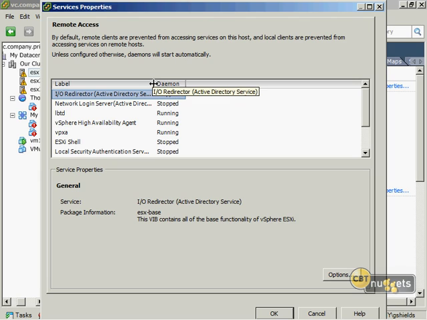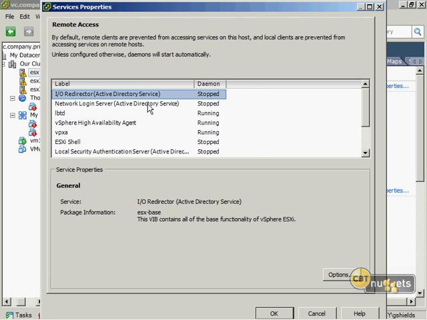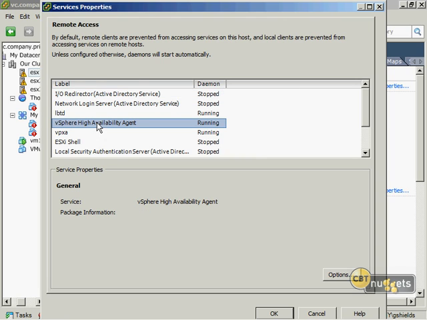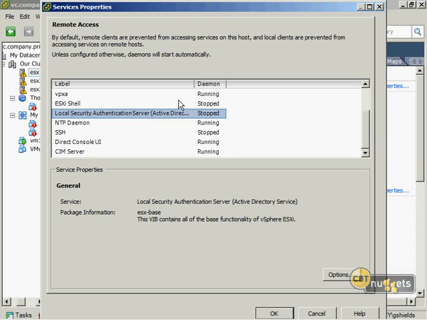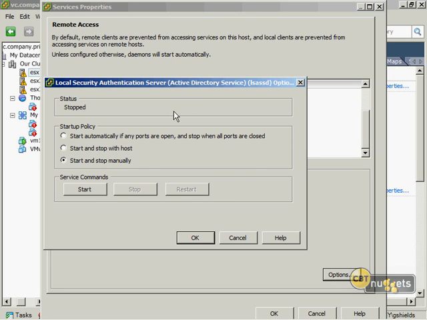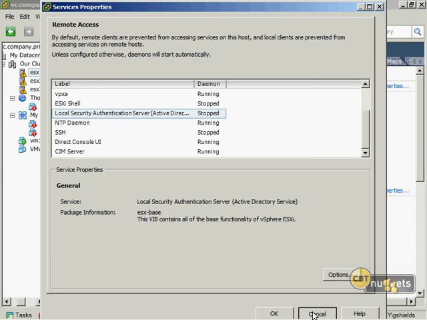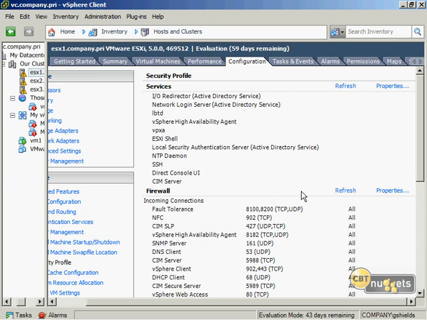with Windows, Windows has a set of services that you can set whether or not you want it running or stopped. You can do so here with these remote services, the HA agent, for example, or the shell, or the local security authentication server. If I want, I can take a look at these and change the options for these, whether I want them to start and stop manually with the host, or start automatically if ports are open and stop when ports are closed. So all of these are available for locking down that server, increasing or decreasing its security attack surface so that it's only running the services that you know you want actually running.